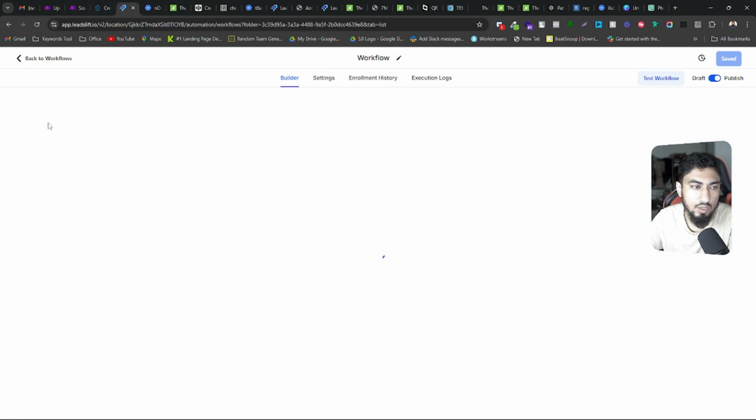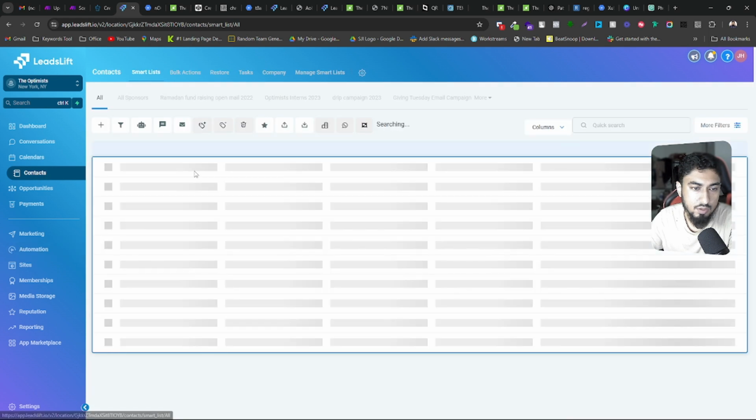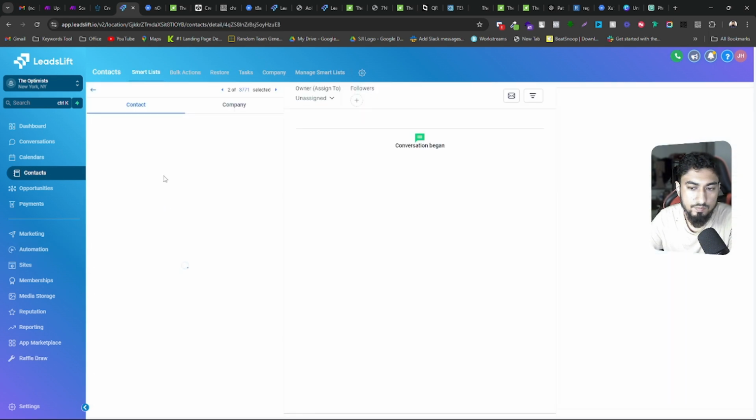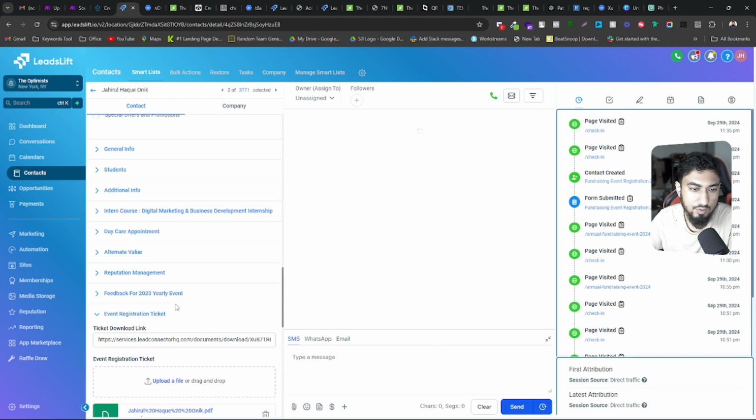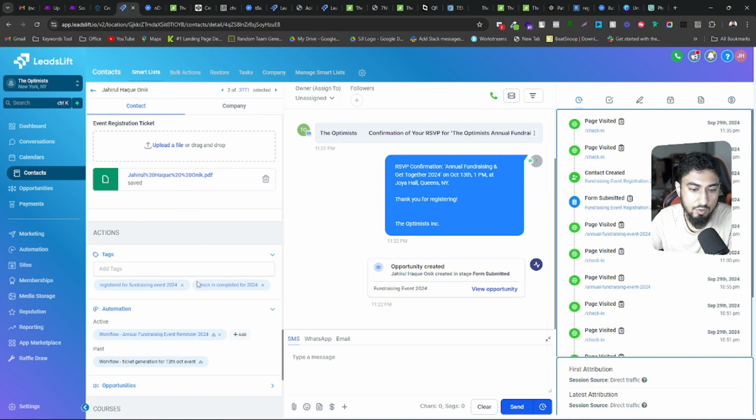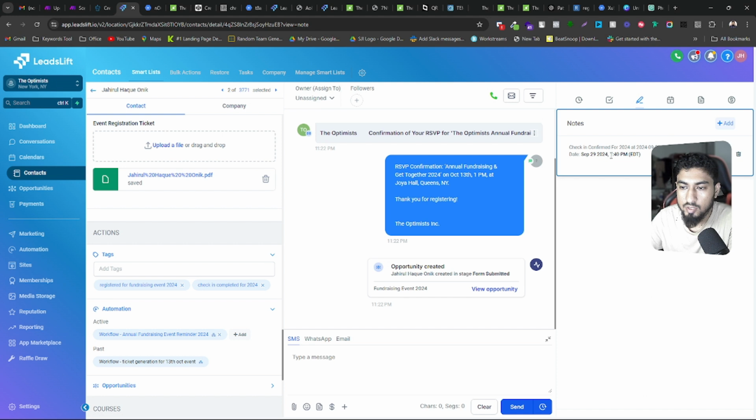Okay, so let's do the test with the contact. So here it is. It automatically adds the check-in completed tag. You can see the note is also there, so that we can check the time when the check-in was completed, and the tag is there so that we can filter, and later we can send a thank you email for joining and do other campaigns, email campaign or SMS campaign, for those who attended the event.